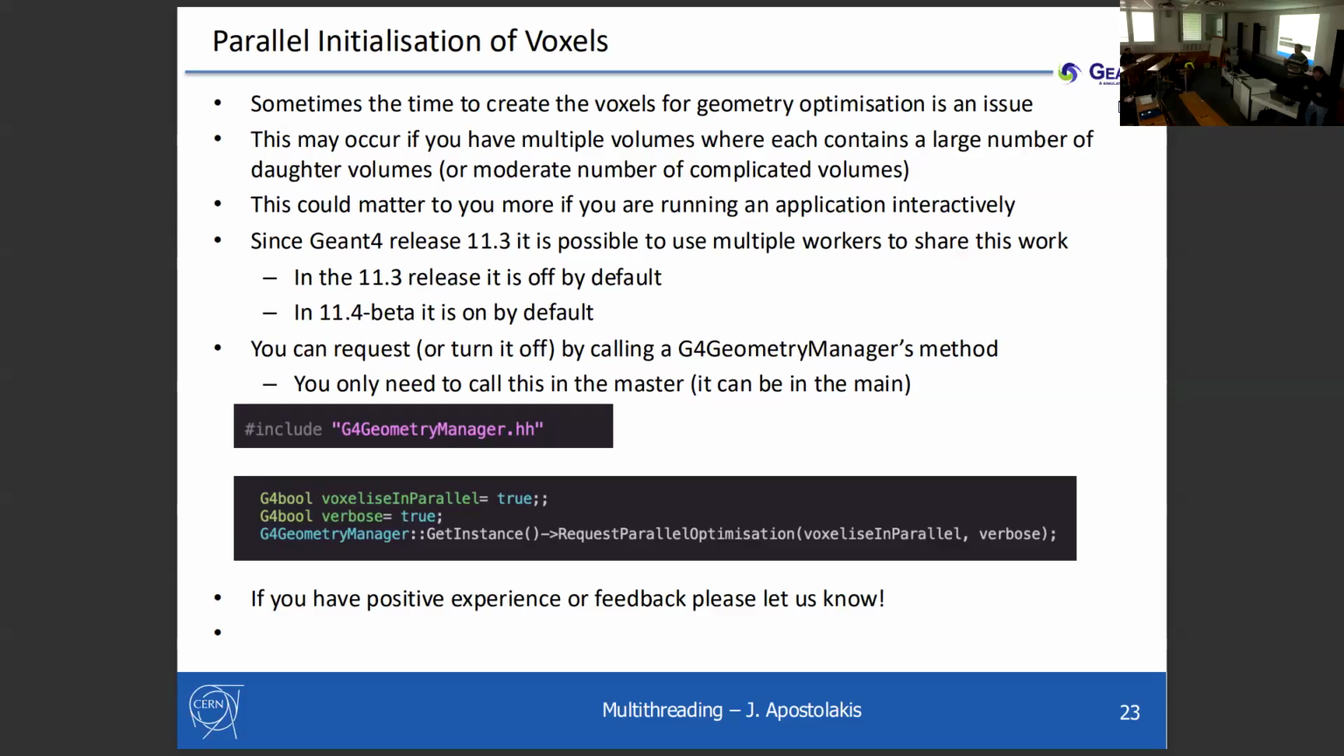Maybe it's muted, sorry. Maybe it's not even on.